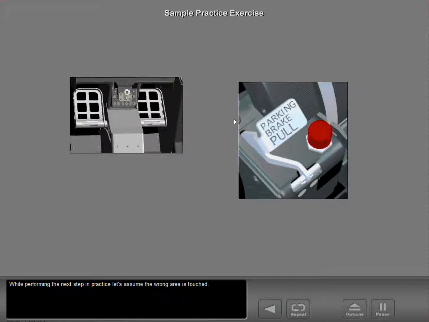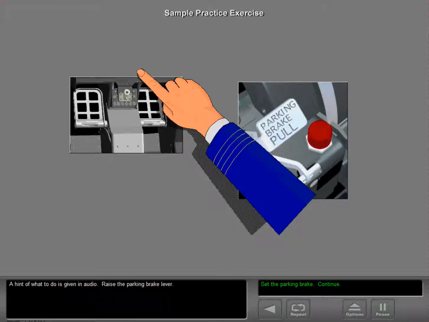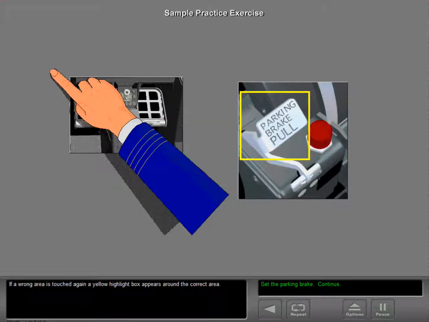While performing the next step in practice, let's assume the wrong area is touched. A hint of what to do is given in audio. Raise the parking brake lever. If a wrong area is touched again, a yellow highlight box appears around the correct area.